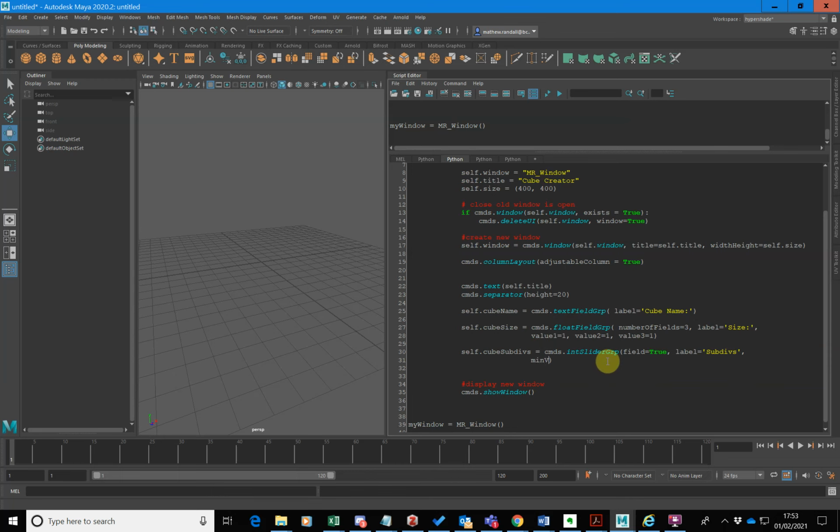So anyway, I can specify a parameter called min value, and say that's going to equal 1, because you can't have subdivisions of 0. That doesn't make sense. And then I can specify another one called max value.